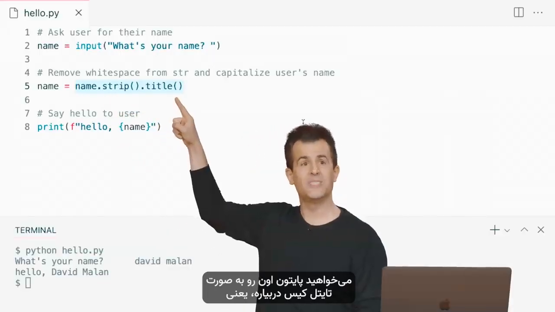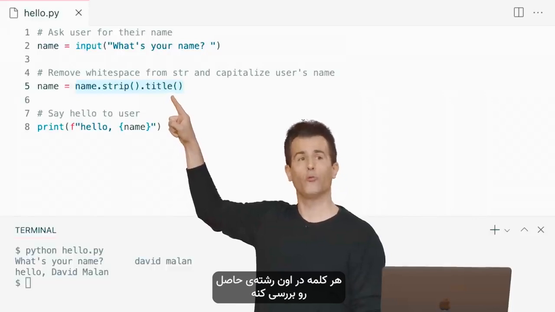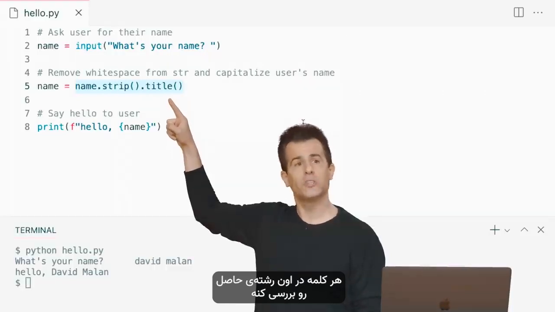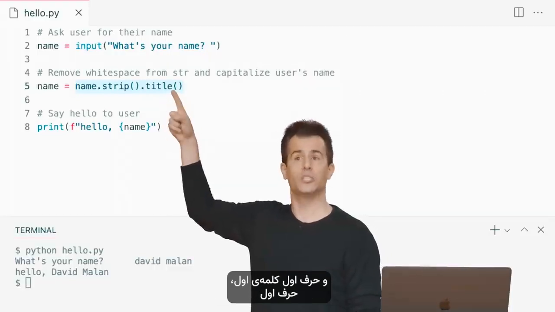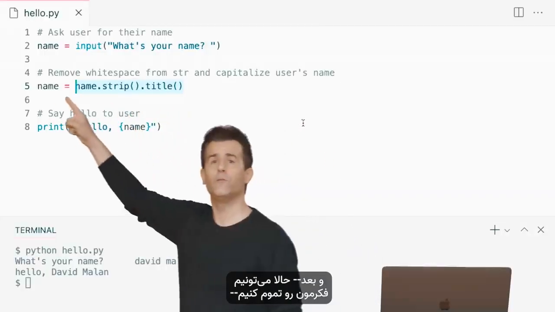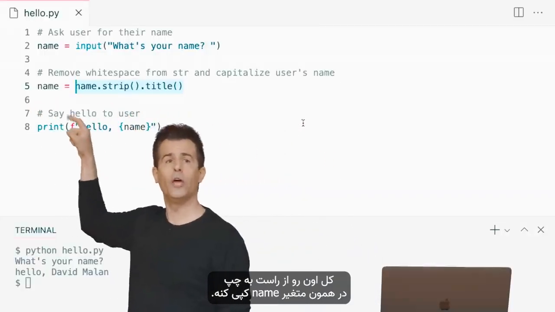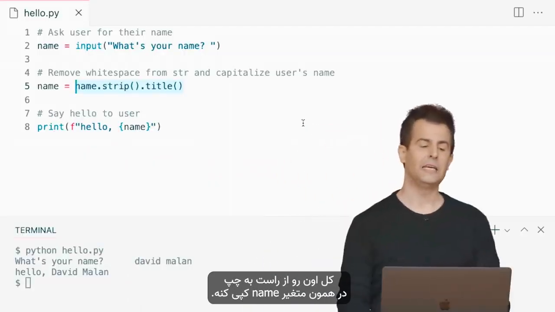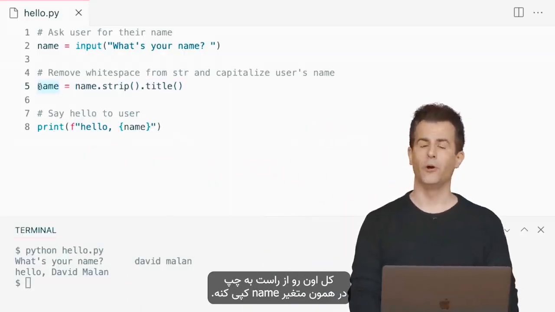You want Python to title case it. That is, go through every word in that resulting string and fix the first letter of the first word, the first letter of the second word, and so forth. And then, now we can finish our thought, copy the whole thing from right to left into that same name variable.